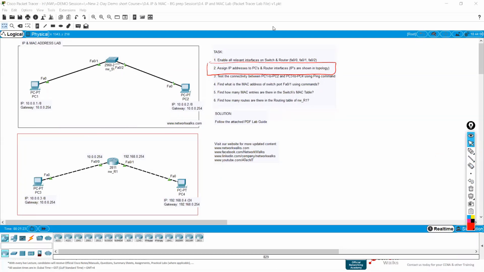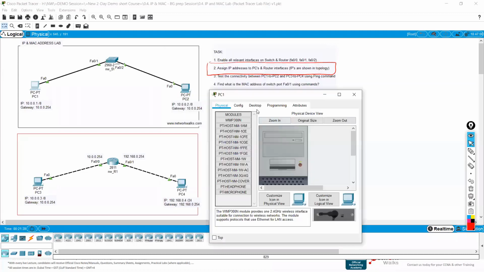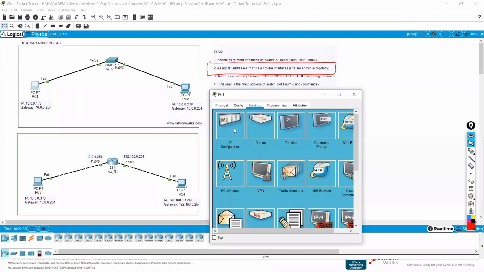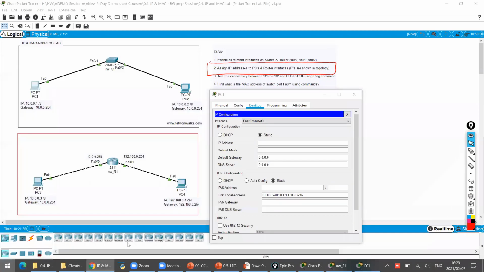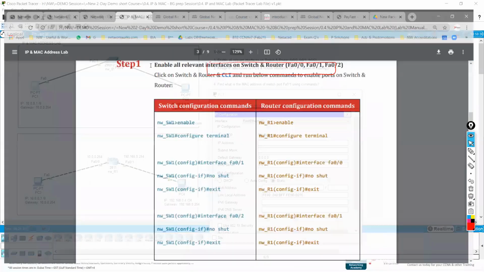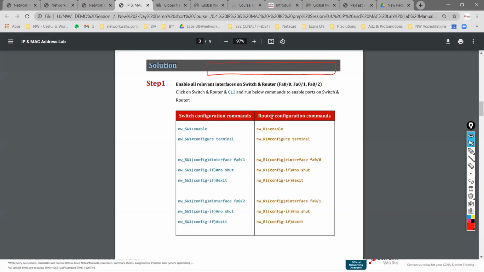Go to computer number 1. Here, desktop, IP configuration. And guys, don't worry, everything is in the PDF manual. Whatever I am doing, you can see in the solution. Everything is there in the PDF manual.